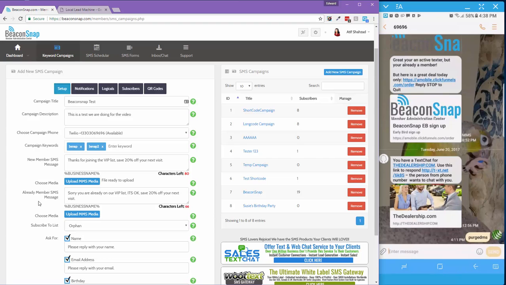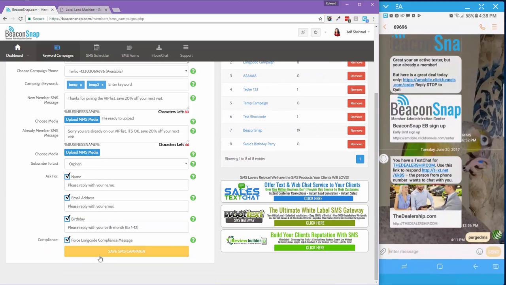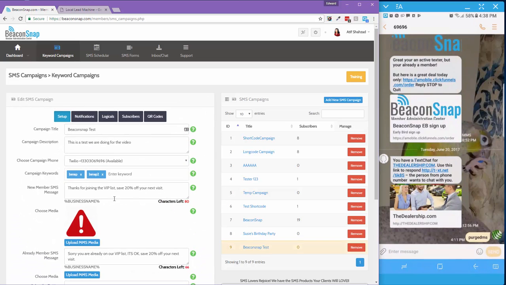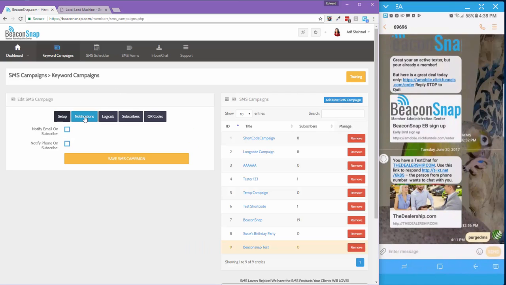Next, since we're done here, we can click on Save Campaign. And we'll see that the campaign has been saved and added down here. We can come in here and edit this at any time. Next, let's go to notifications. This is an option on your campaign.